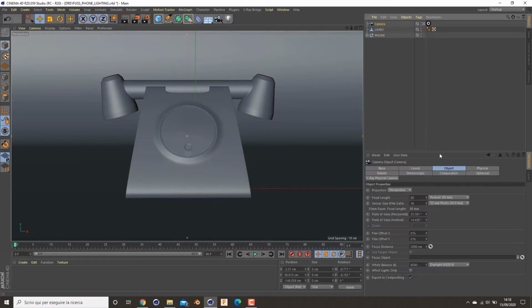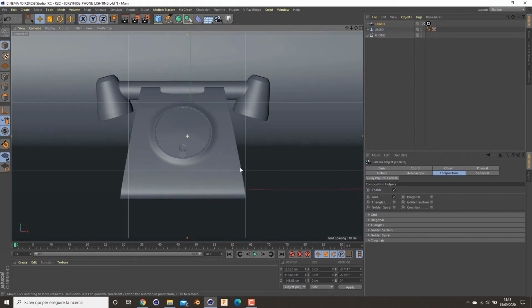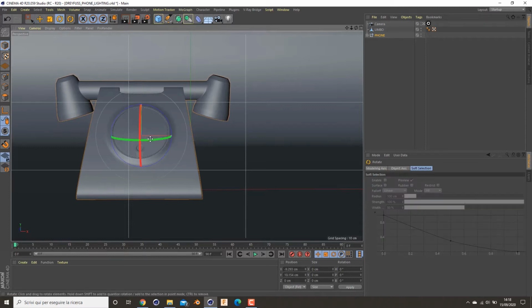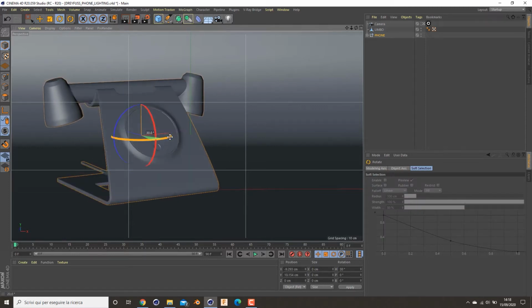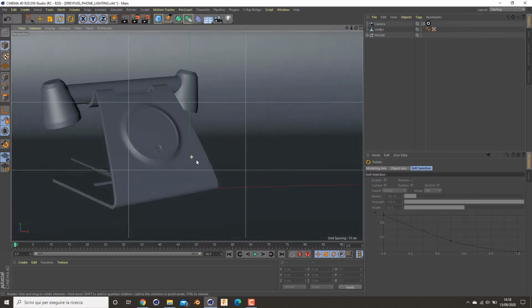You can use the composition grid tool of the camera to help you. I position my object in the left third of my image and rotate it a bit for a nicer perspective. I'm adjusting the position of my camera a bit and set the horizontal rotation to 0.